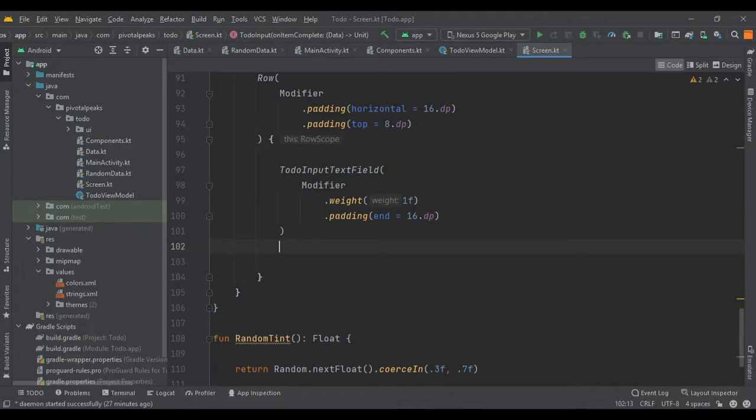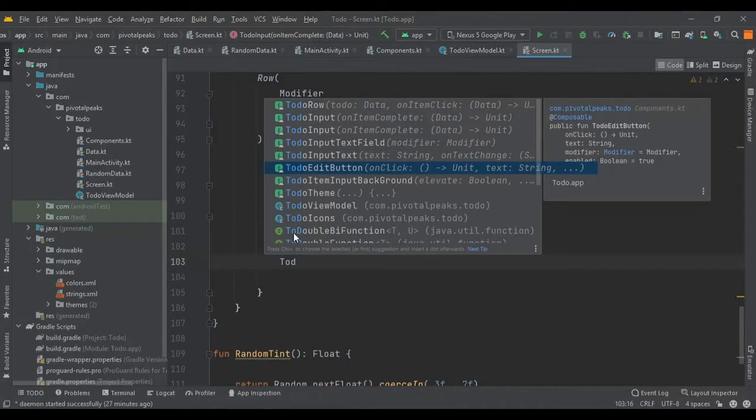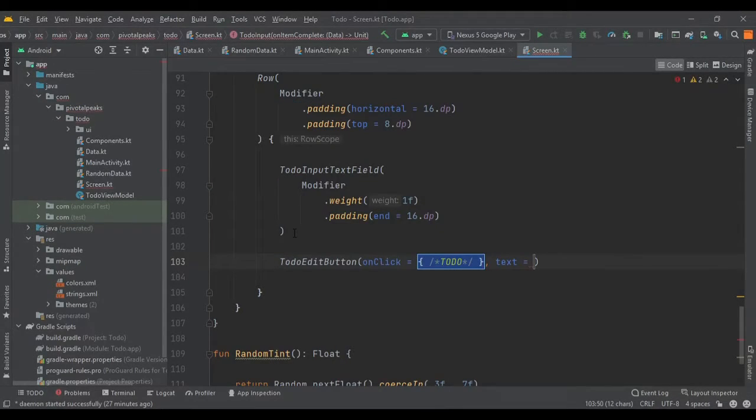So let's call our to do edit button that we created in the component. It's asking for the on click parameter that we created in the component. So we are going to leave it just like that, and we will provide the function for it later in the video. And for text, let's just call it add, and we need to give it some modifier.